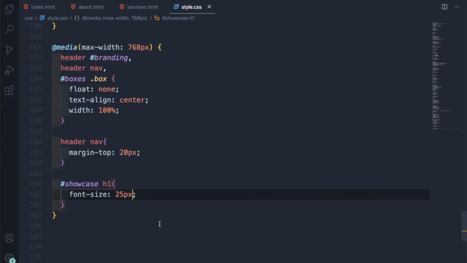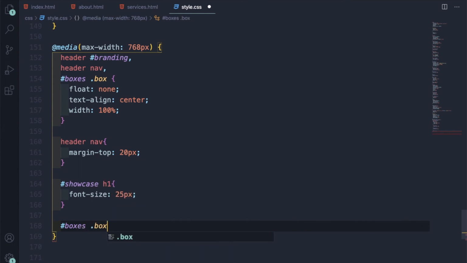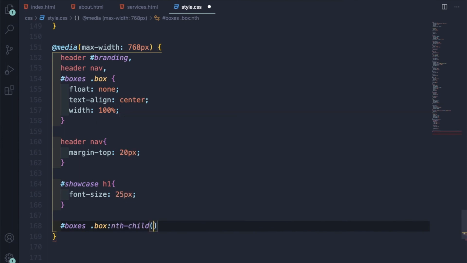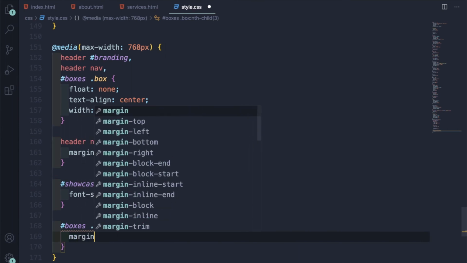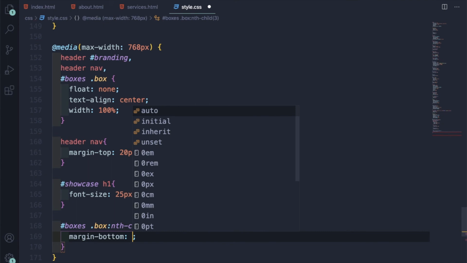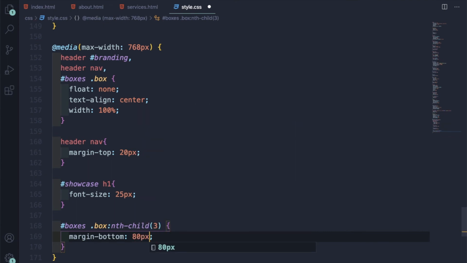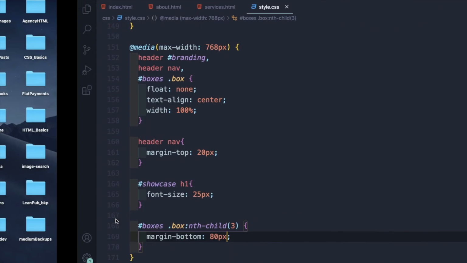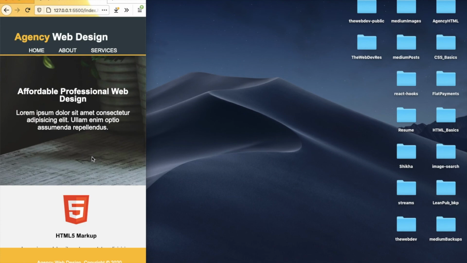So for that, what we need to do, hash boxes dot box. So we are going to use a pseudo class known as nth child, and this is the third child, so we are targeting that one only, the last one, and we'll give a margin bottom 80 pixel. Let me save it. Yeah, and it is coming. So our home page is fixed.